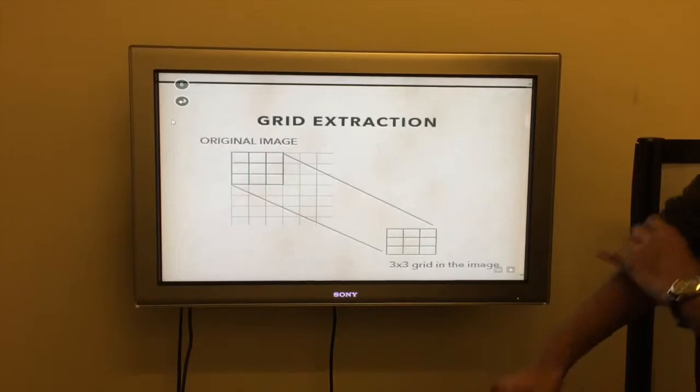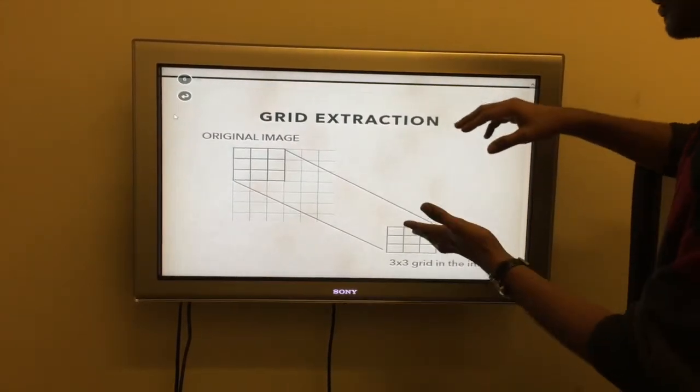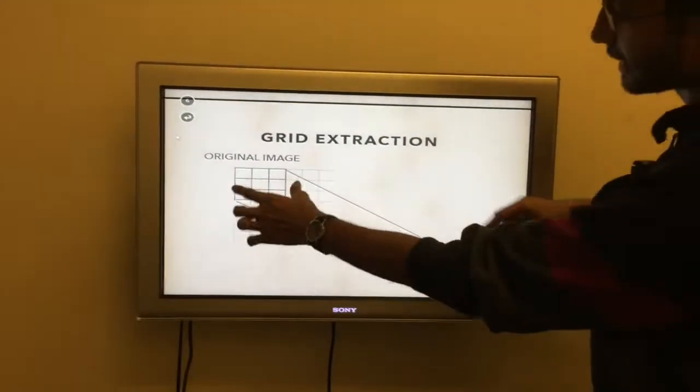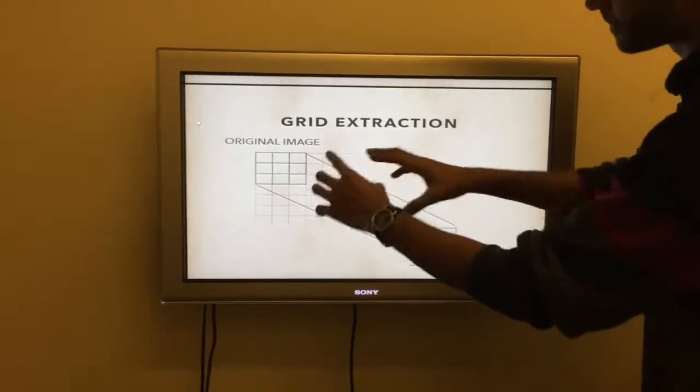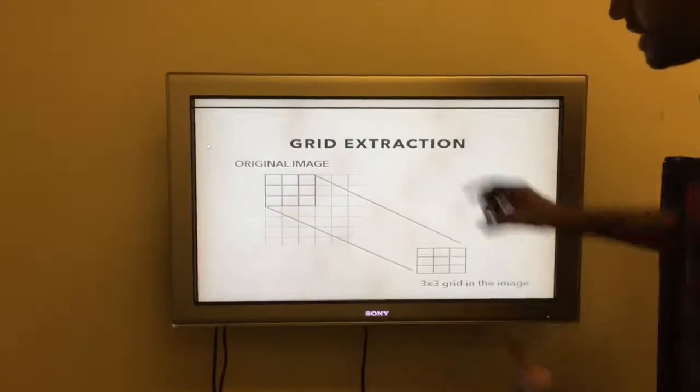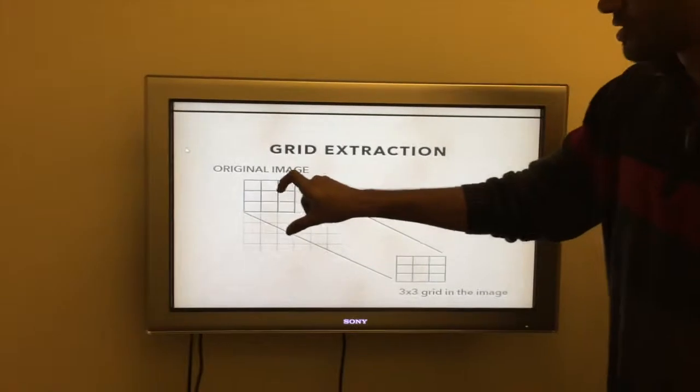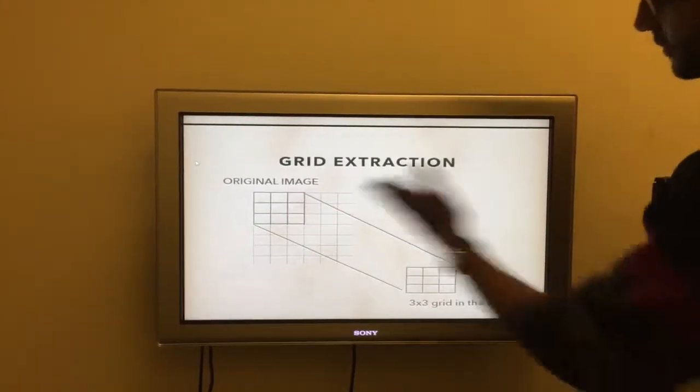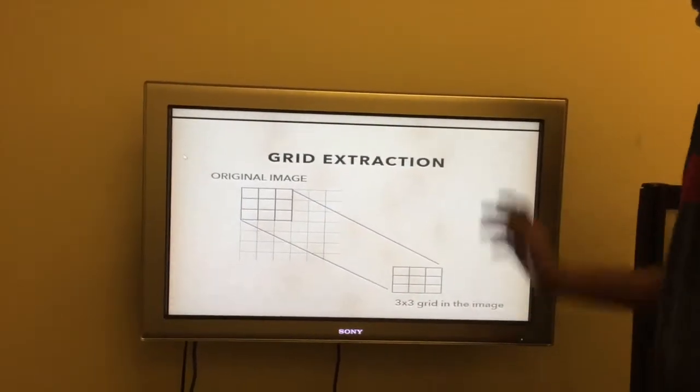we display it. How we do it is we extract a 3x3 grid from the entire image, and then apply the mask on this 3x3 grid one by one. So basically 1, 2, 3, 4, 5, 6. We'll do all the grids in the original image.